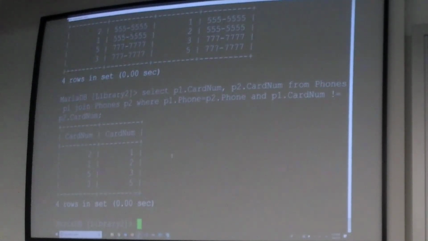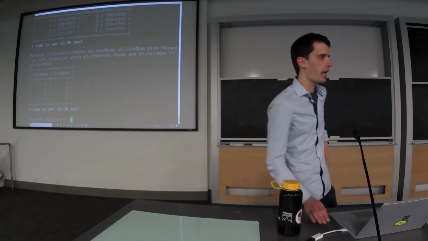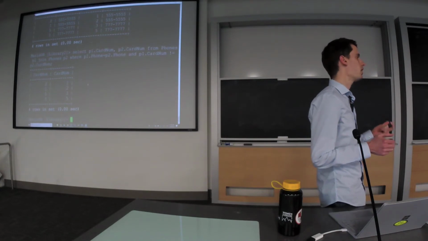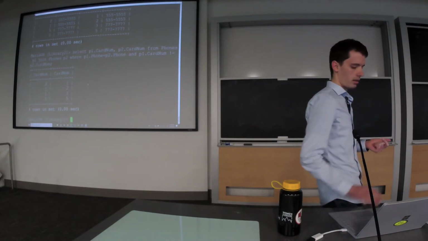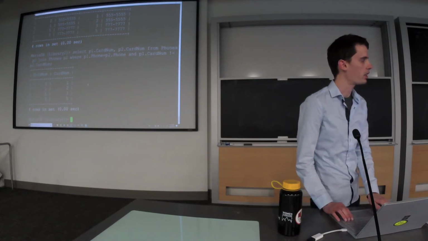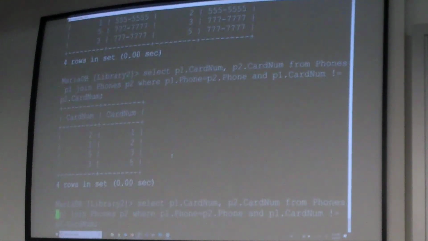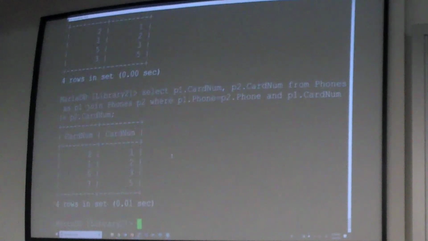Phones P2 versus phones as P2. The as is used after a nested select, or if you want to rename an individual column in your select. Does it break here? So if I did from phones as P1, yep, still kind of the same. You need to use as in some places. It's implied when I'm doing it to rename a relation from a select like that.